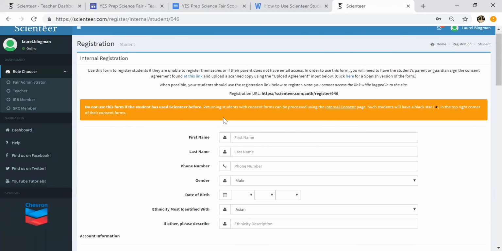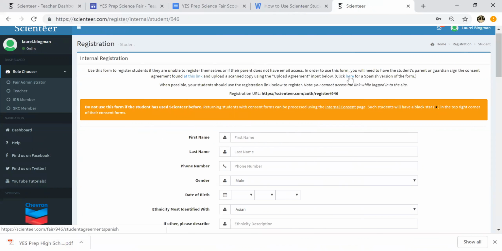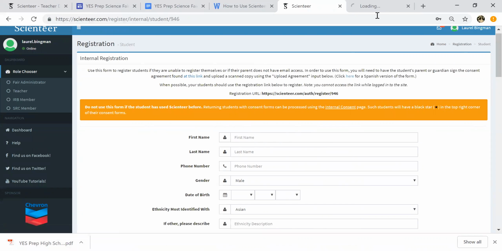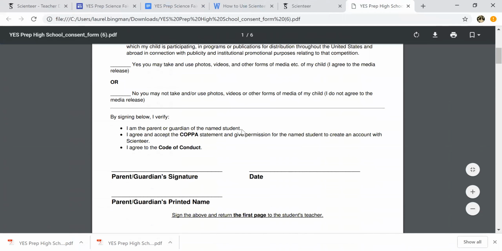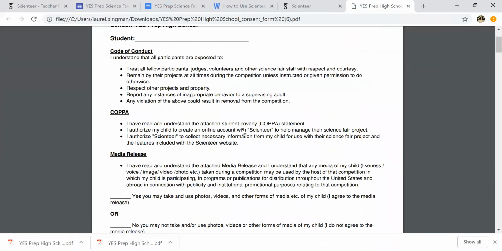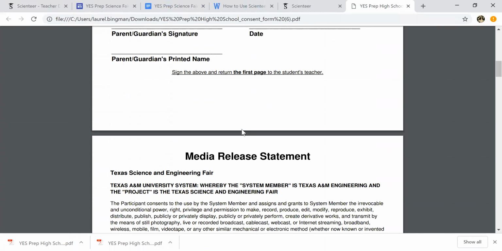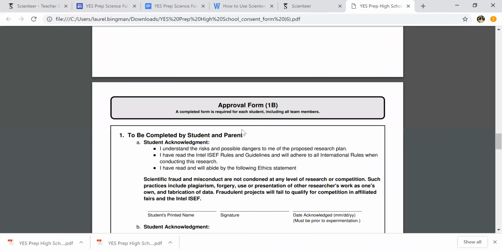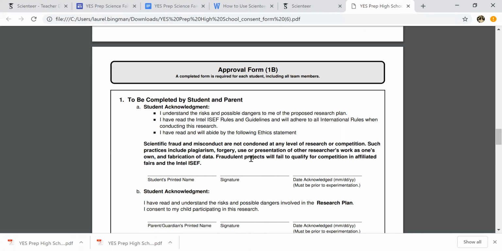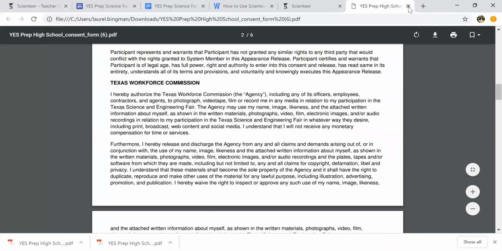What you will have to do is go to this link here for forms, and then there's also a Spanish version of the form here. And so it downloads the forms for you. You would print off these forms, and there's 3 forms in total that they would need to sign. They would need to sign this parental agreement form, the media release statement form, and then also the approval form 1B. Those are the forms that they would need to sign.